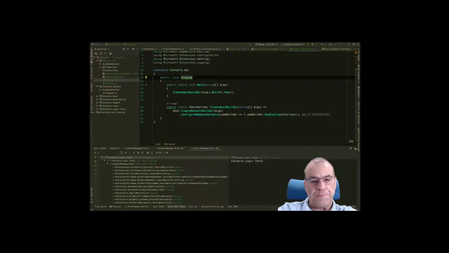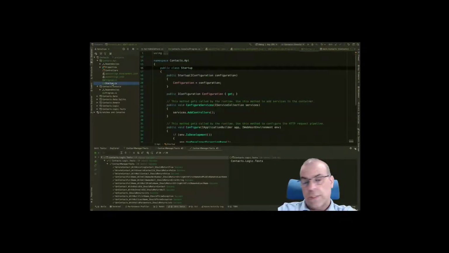for us now. So once we create the defaults, we're saying, okay, now create a web host and use the startup with the class called Startup. So let's go take a look at the Startup class.